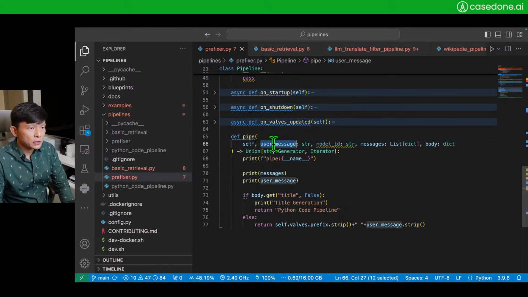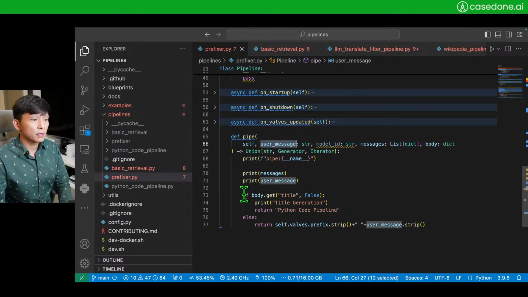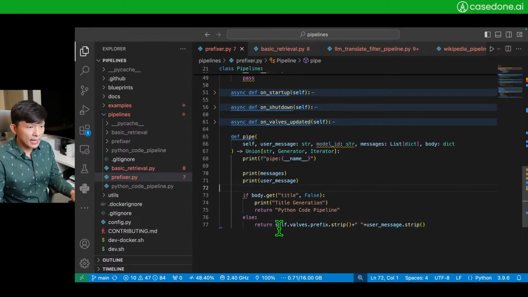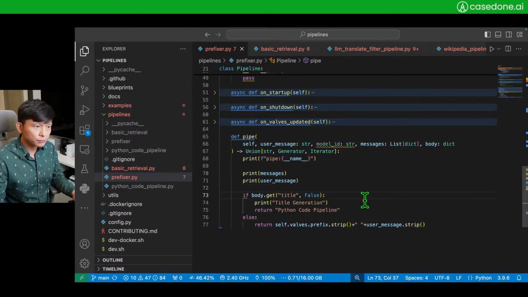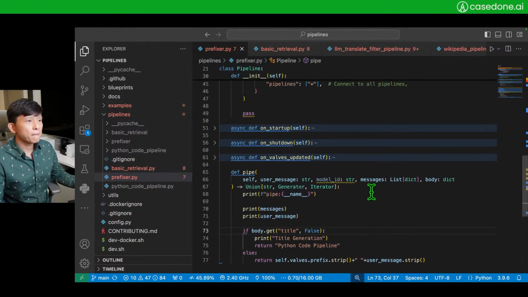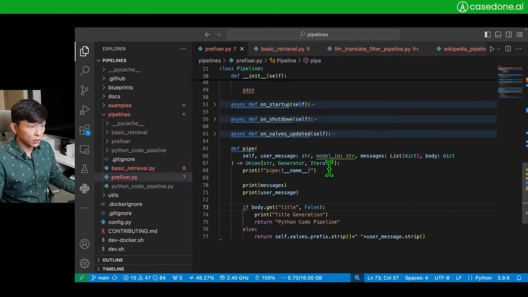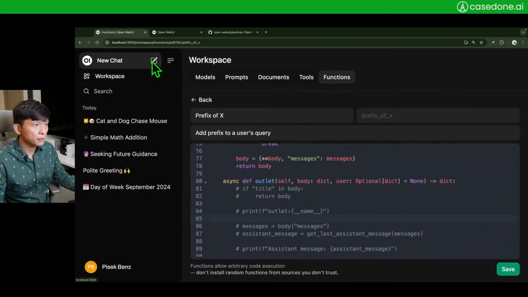So in the pipe function, I have a user message. Now this is another boilerplate here. The if get something, just use it as is. Your code is actually after the else here. So what I'm doing here is I am going to append the prefix to the user message, and that's it. I return to the pipe. Okay, now let's see what this pipe does with this code. A prefix, a pipe.